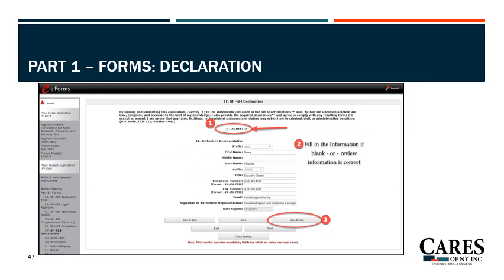On to the declaration form. You will start by selecting the I agree box, then fill in the information or review the information if it populates for you. And lastly, you'll hit the Save and Next button to move on.